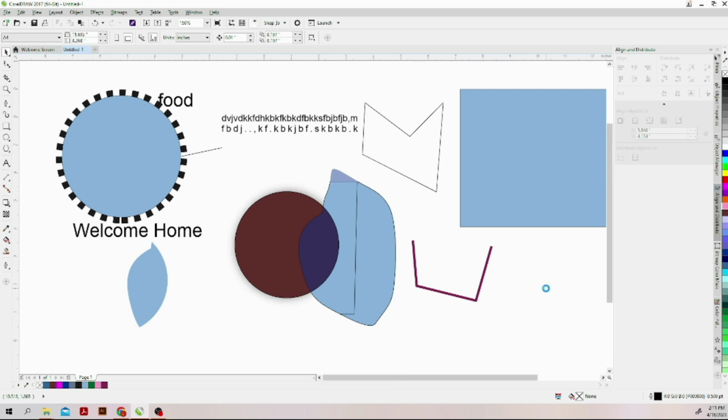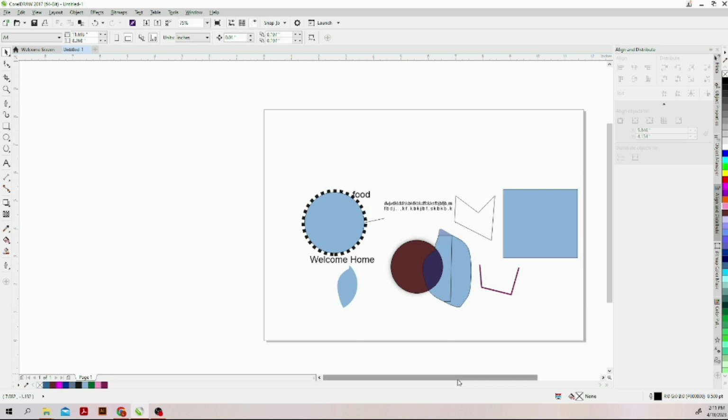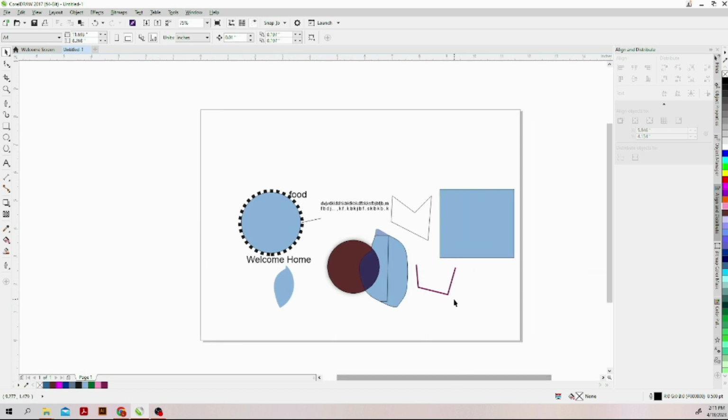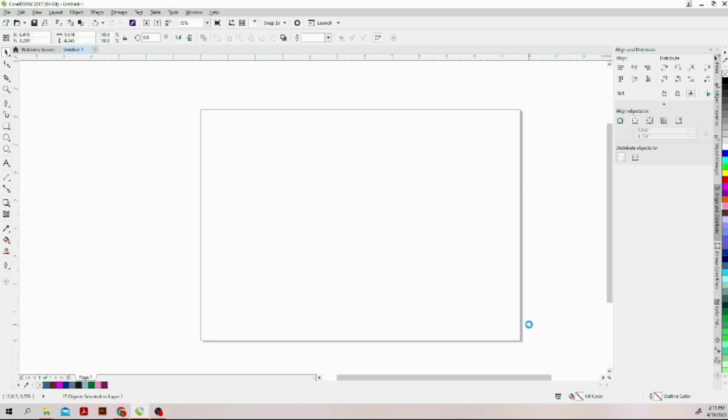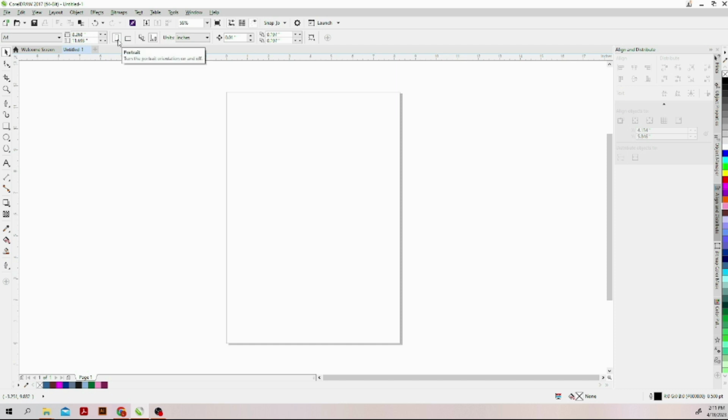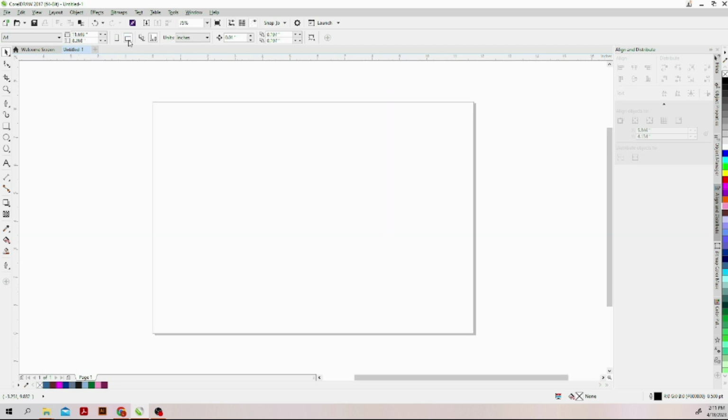So let me just give you a last tip. The last tip that I'll be giving is how to size your work. So to size your work, you just come here. You see that this is landscape. This is portrait. When you click on it, it's a portrait. When you click on this, it's a landscape.